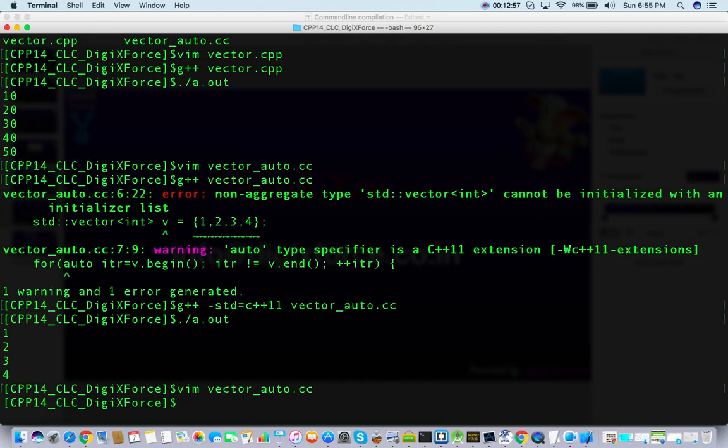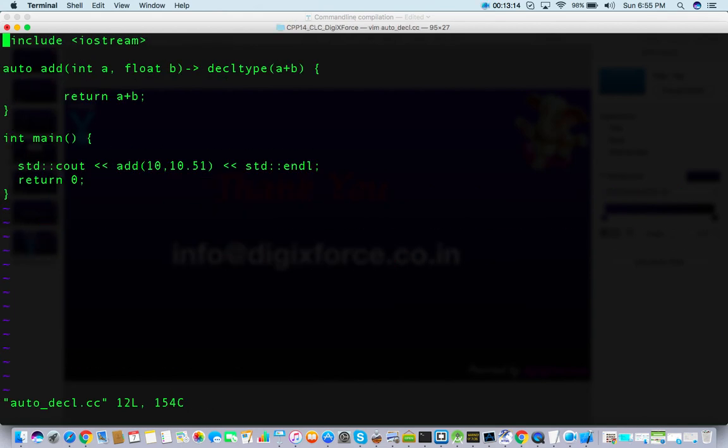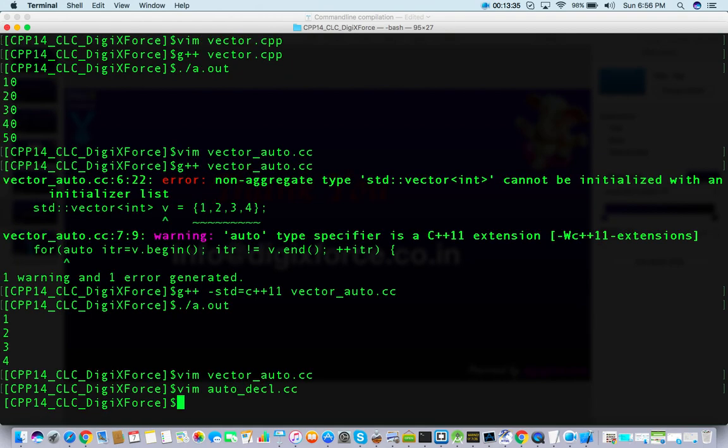Now you will see C++14 code, that is auto and decltype. I will call it auto_decl.cc, and here if you see, I have written the same code as per the slide. Here we are calling the function, and here it is auto, and here it is arrow decltype(a + b). Fine. Now let's compile it.